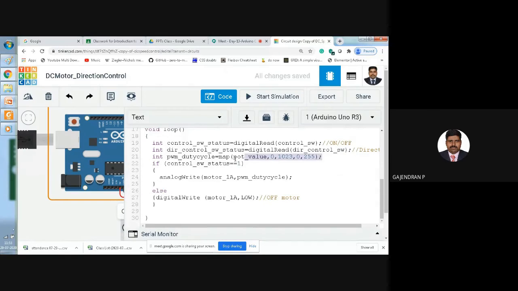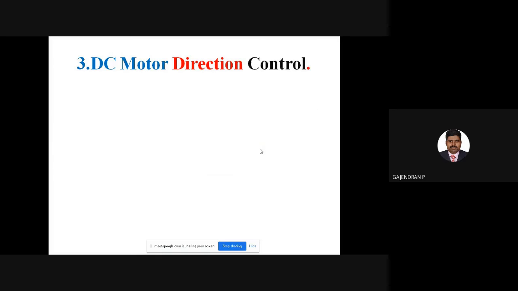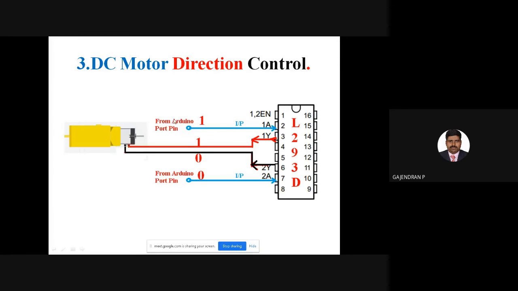Let me remove this one. See, what logic we need to write? Please observe. If I send logic 1 in 1A and logic 0 in 2A, the motor will start rotating in clockwise direction. 1Y will produce the logic high. Then if I send logic 0 in 2A, 2Y also produces logic level 0. Thereby, I will get the 12 volt supply across the motor. My motor will start rotating clockwise.